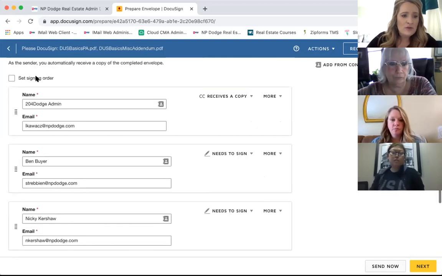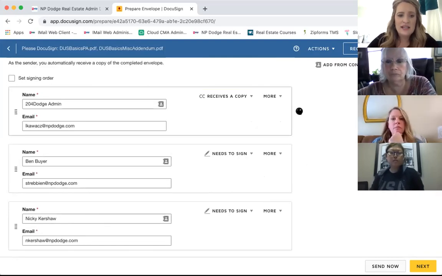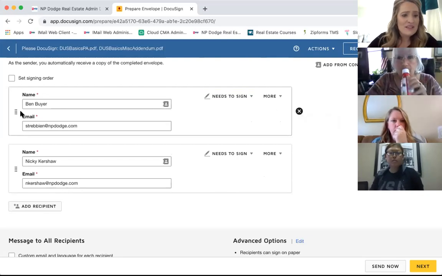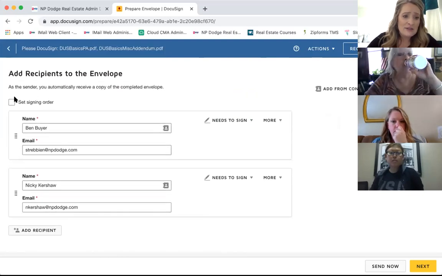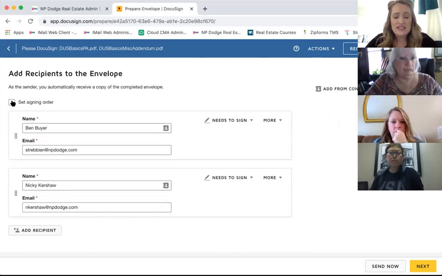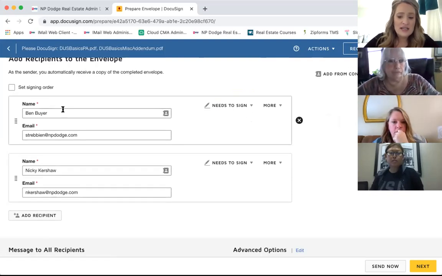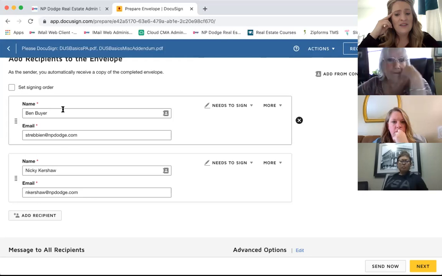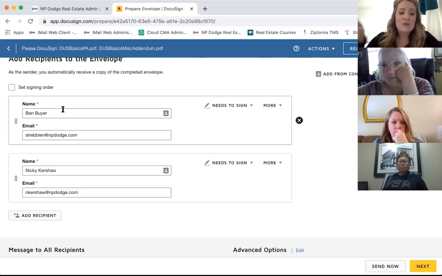Okay, I'm gonna remove this one just because I don't want to actually send that to Linda. But one other thing I want to show you is at the top of these boxes, after add recipients to the envelope, you have the option to set a signing order. When you're using DocuSign independently like this, it doesn't automatically set a signing order, which means that if I put in Ben and Nikki, they're both going to get it at the same time. They can both sign it whenever it works for them, and I won't get it back until it has everybody's completed signatures on it. So even if they get it at the same time, it will still only come back completed.